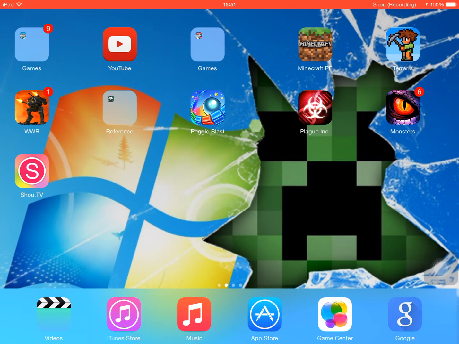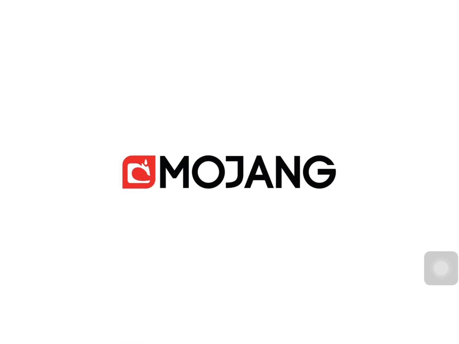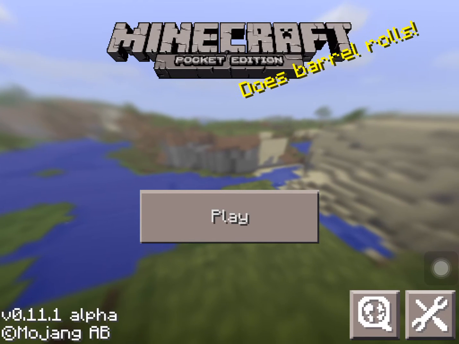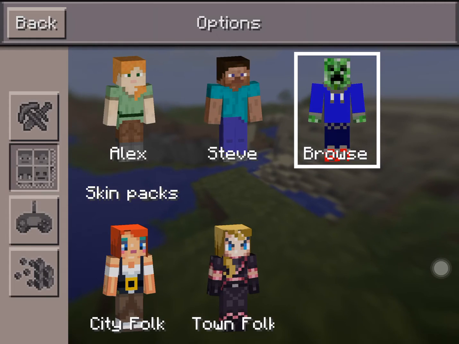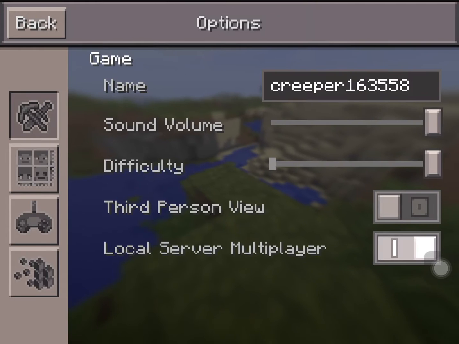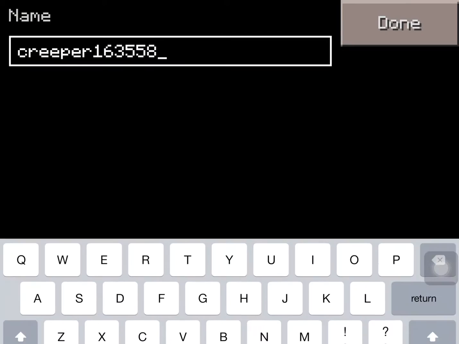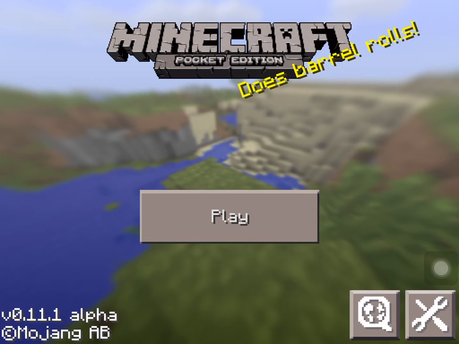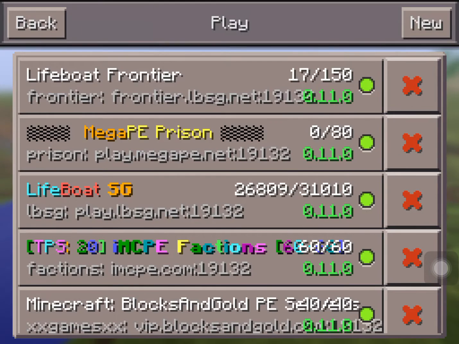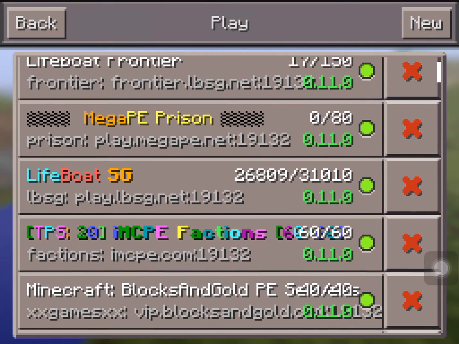Then after that, what you want to do is go onto your Minecraft app. You will need to pay $4.99 for this app if you do not already have it. Most people who are watching this tutorial probably already have it. Then I'll show you some servers I like.